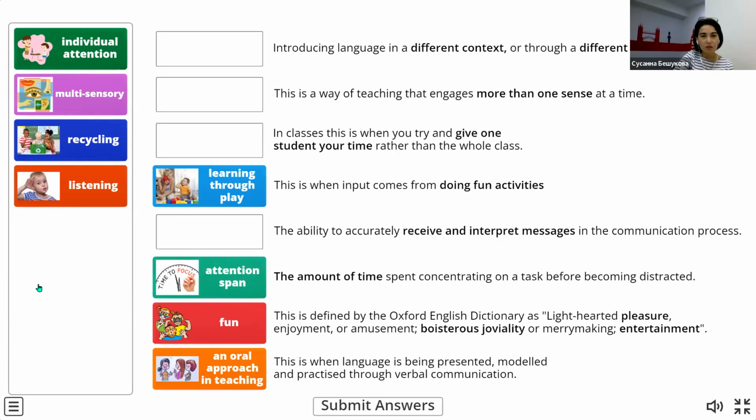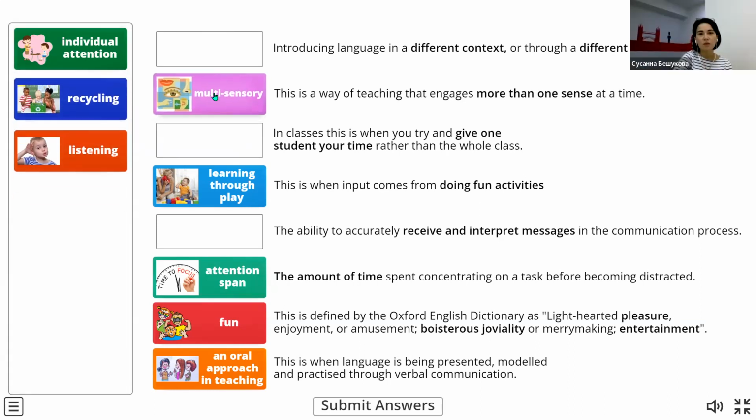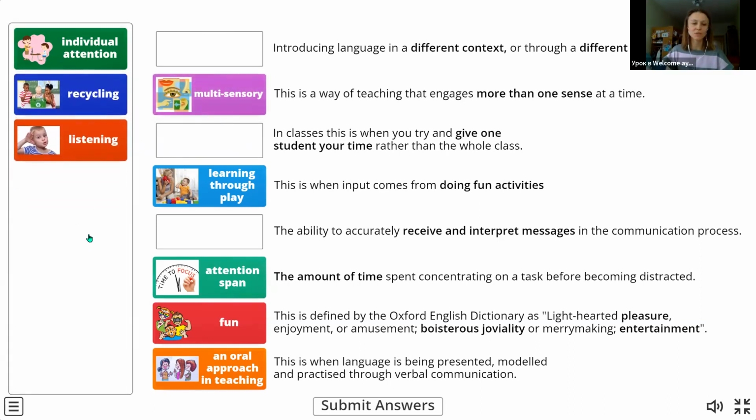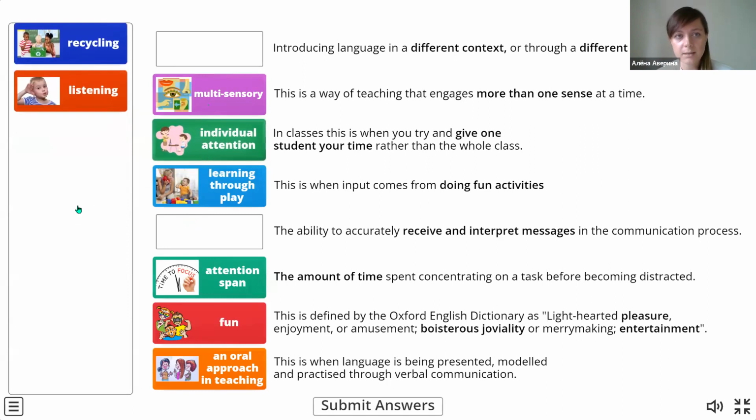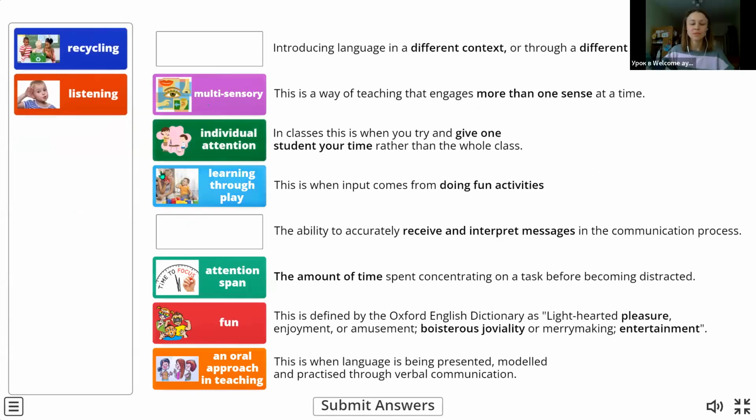I choose multisensory. This is a way of teaching that engages more than one sense at a time. Absolutely. So this is also one of the most essential things while teaching very young learners. Thank you very much. Alena Averina. So I chose individual attention. It means in classes, this is when you try to give one student your time rather than the whole class. Yes, so you should pay your attention individually because all the children are unique.